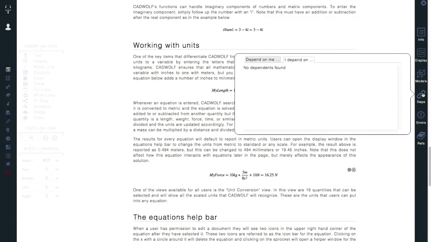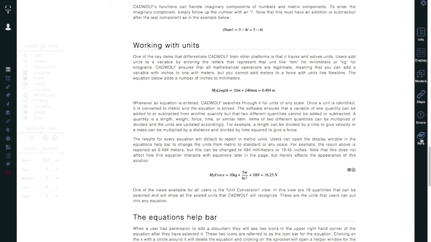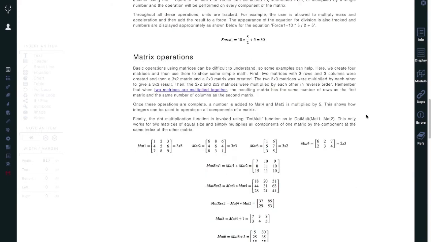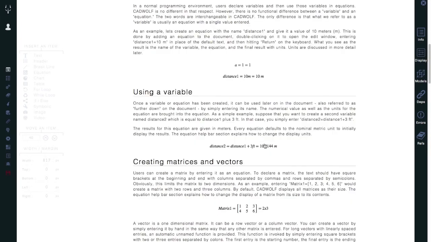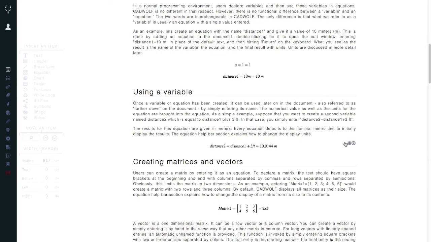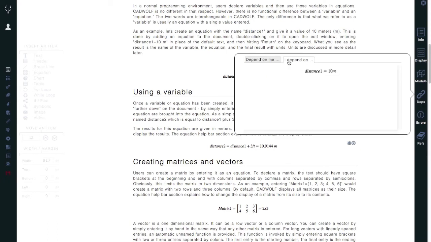The next window shows the user what equations depend on this one, and which equations this equation depends on. There is a window to show errors, and a window so the user can enter references as well. To better illustrate this, let's go back to a previous equation, where we added distance 1 plus a number. You can see in the window showing the dependence that it depends on the previous value of distance 1.